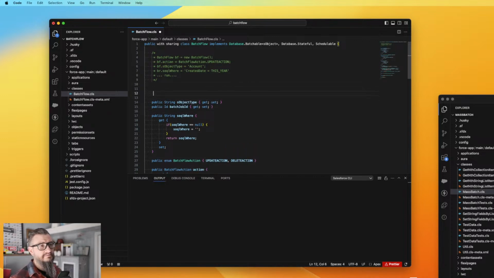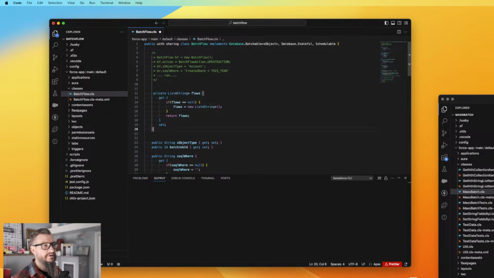So let's grab a, I don't know why I'm one extra space away there. That's really neat.